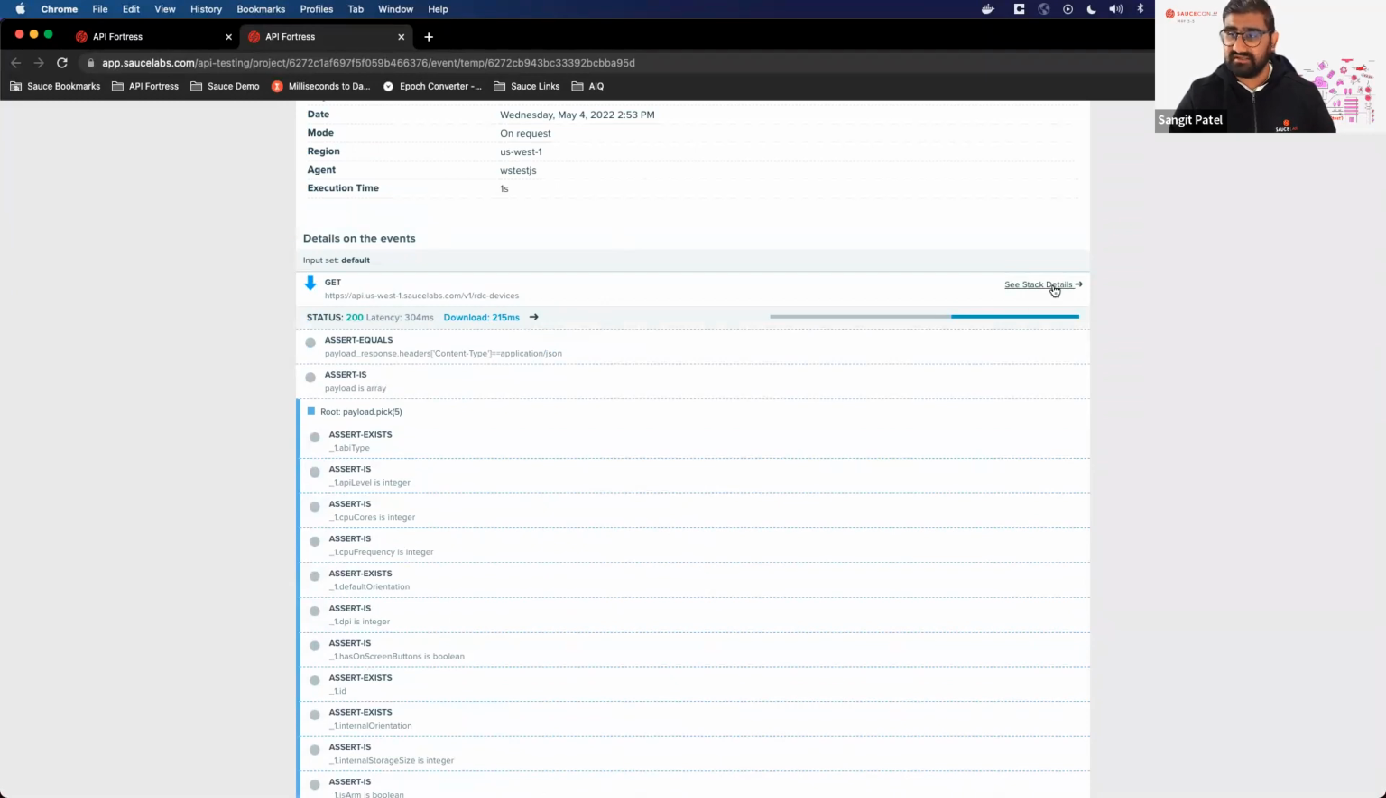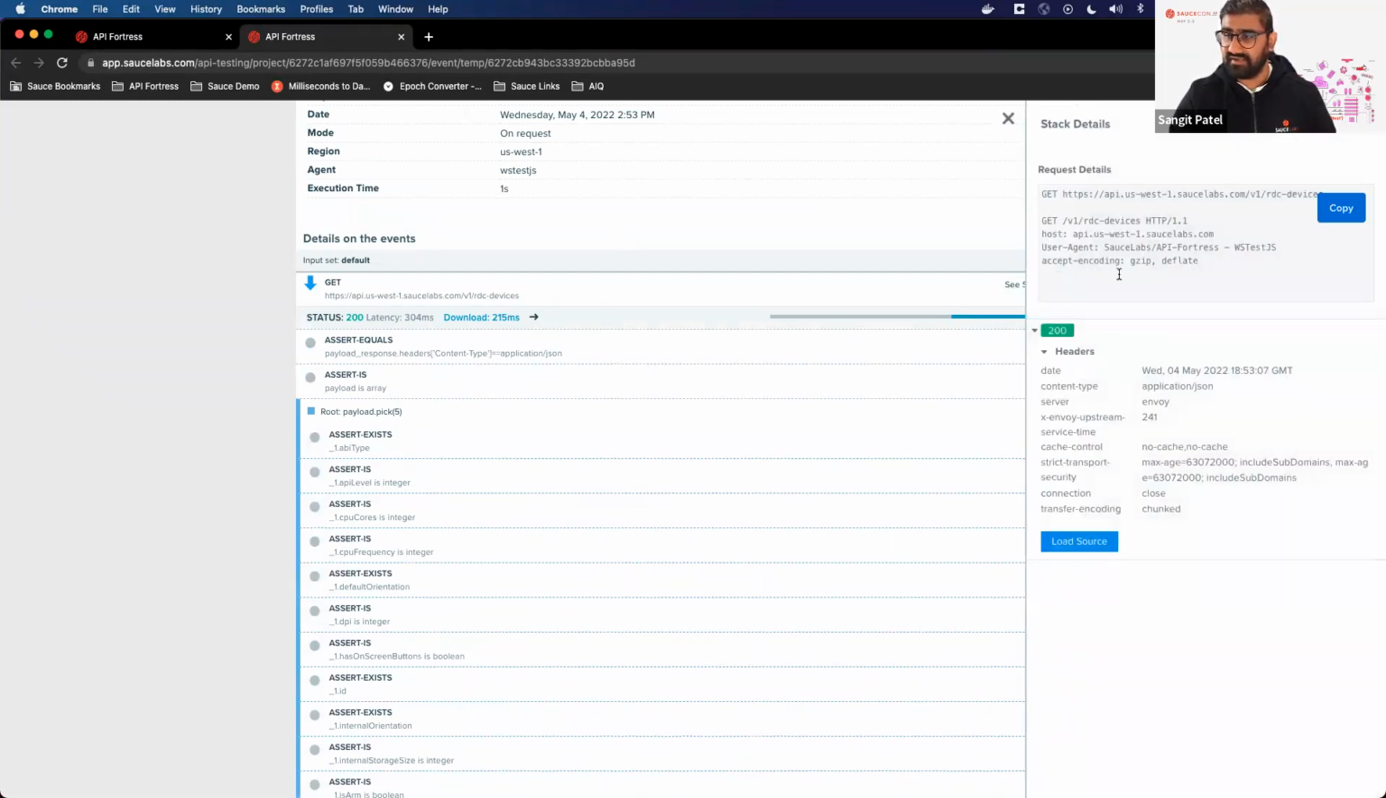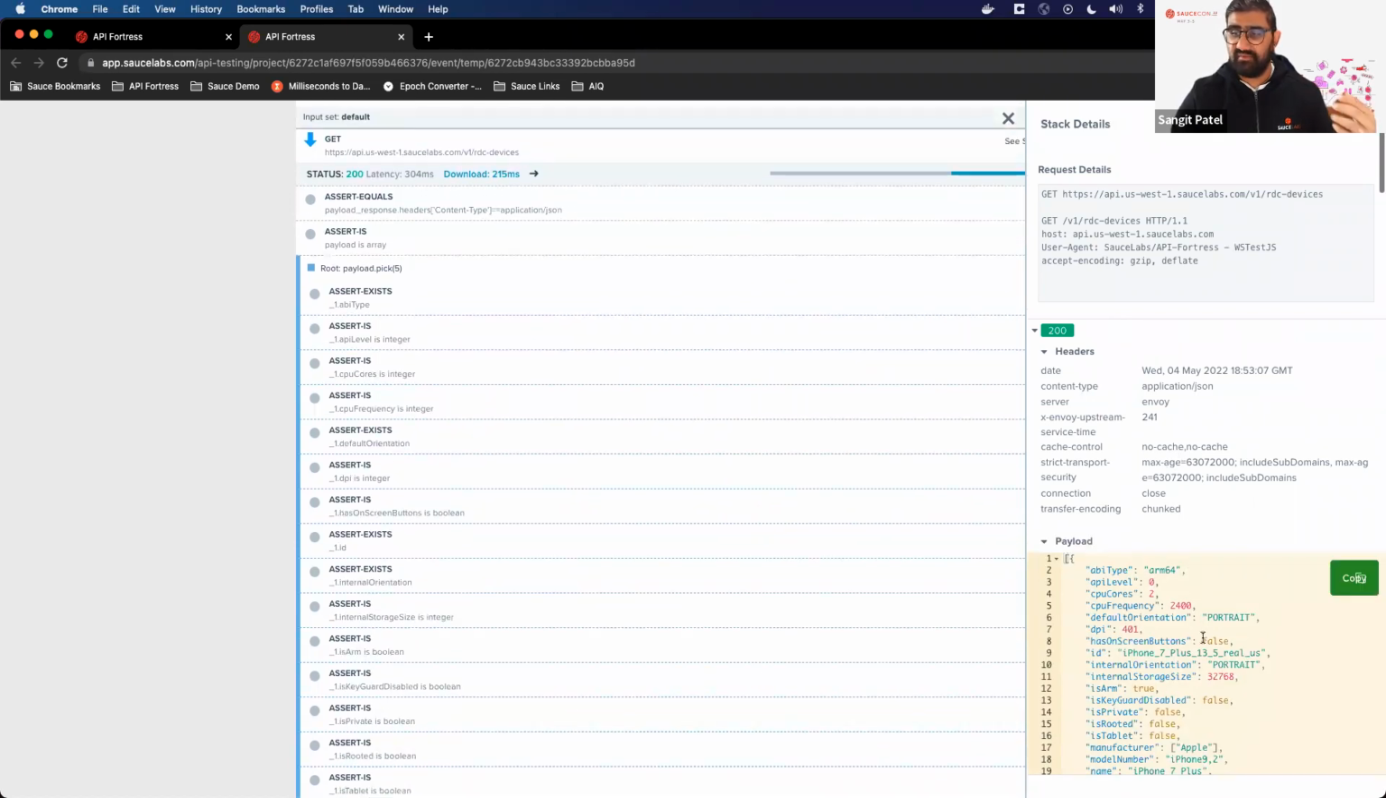For the request itself, we can actually click in, see the request details, the response stack details, as well as the full response of the API during the point of the test. So if there was any failures, I can quickly come into here, see my stack details, see the response of the API, and validate or debug rather what is happening here.